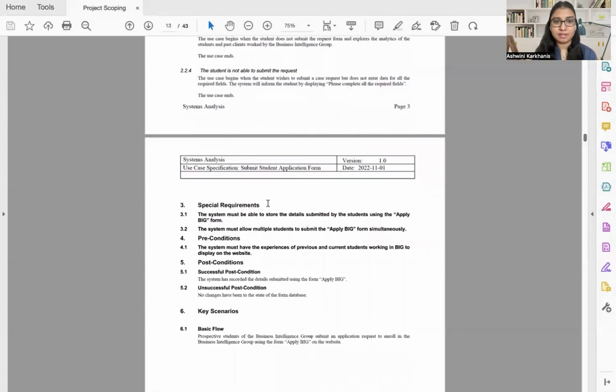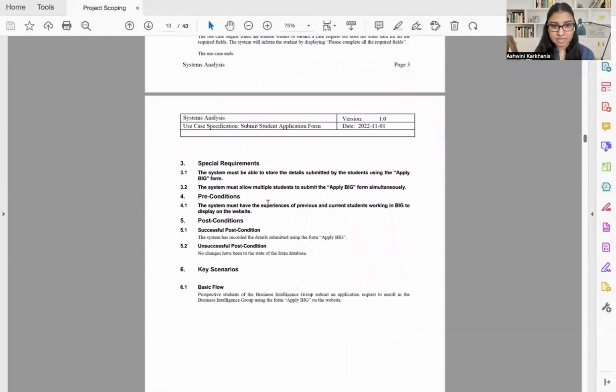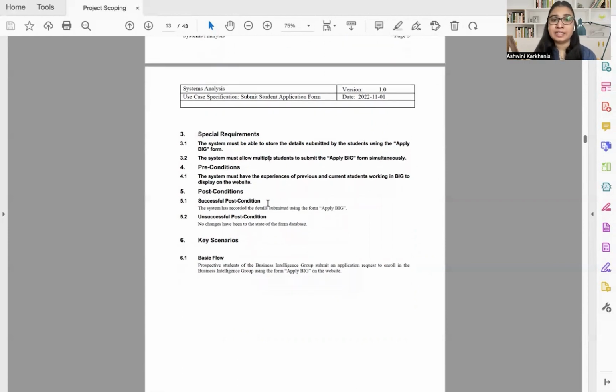For this use case as well, we have the special requirements. That is, the special requirement would be that the system is able to store all the details that were submitted in the apply BIG form, and multiple users, or multiple students, should be able to apply for the BIG's form simultaneously. The precondition is that the system must have information about the previous and the current students who have worked with BIG. The successful post condition would be that the details that were entered in the apply BIG form get saved successfully.